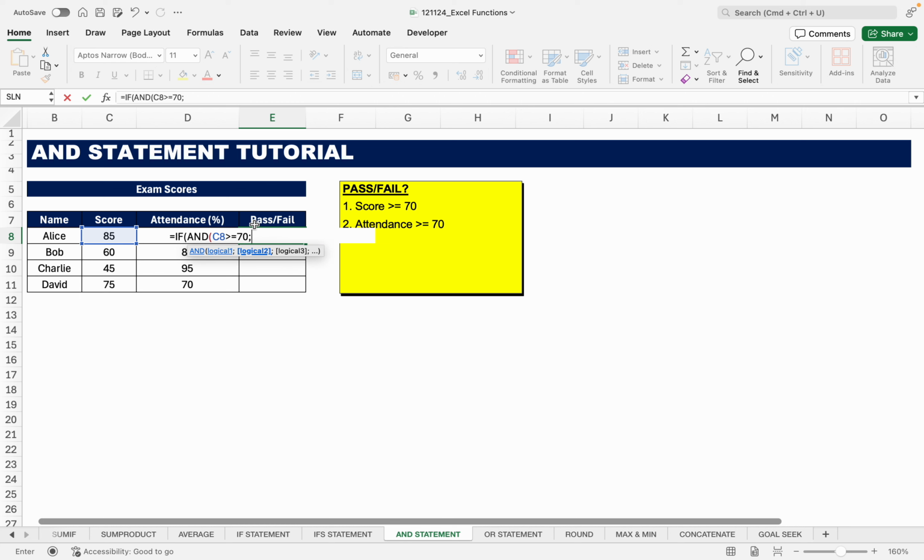And our second logical statement is the attendance, right? So our attendance must be greater than or equal to 70. Again, we select our attendance here, which is a bit blocked by the formula, but select that part. And our attendance must be greater than or equal to 70, like this. So those are our two criteria, and with that, we can close our AND statement.